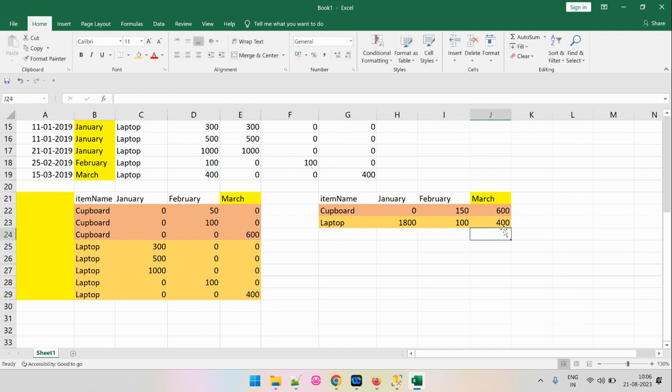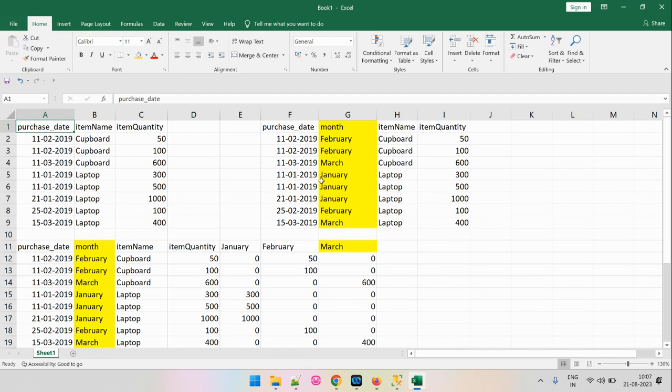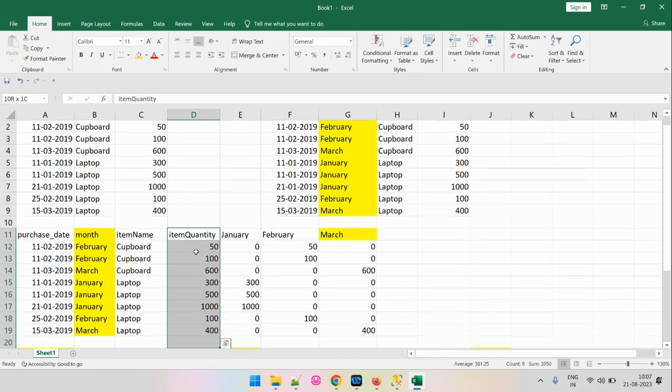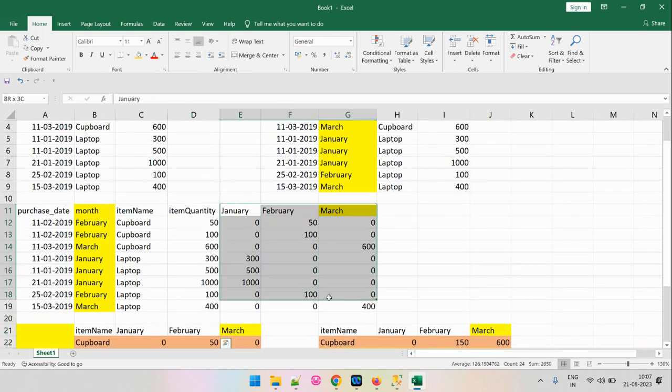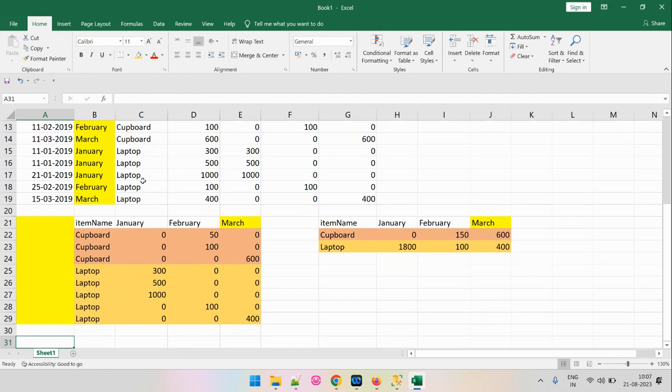This way, we will formulate the solution. Repeating again what we have done: as the first step, we extracted the month name. As the second step, we segregated the quantity into respective month columns. And as the third step, we did the aggregation to get the final output. Okay, so having decided on the approach, let's work on writing the query.